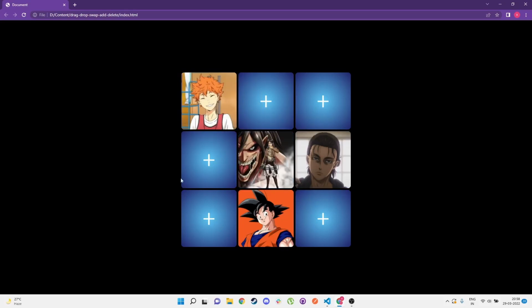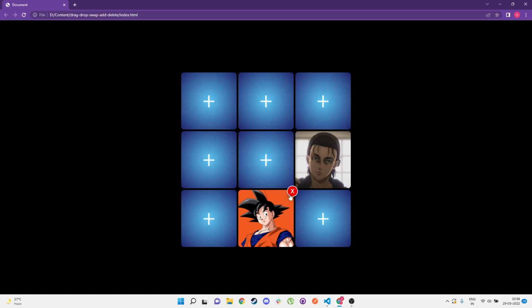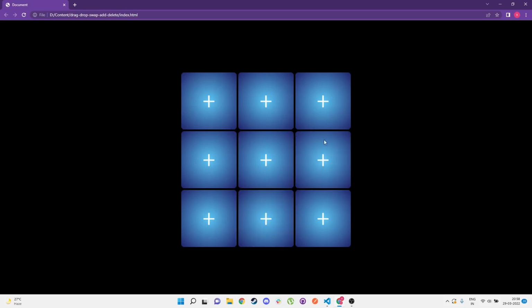You can even fill this box completely with images, and now if you want to delete everything, you can delete them as well. And we are going to be building this purely using vanilla JavaScript. So yeah, let's get on with it.